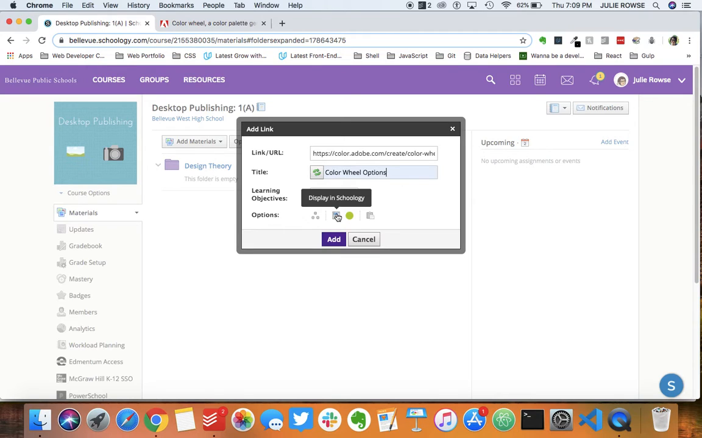Now, sometimes teachers that use iPads, you want to lock them into the app using the Apple Classroom app. And so if that's the case, then you want to make sure that it's display in Schoology. But for the purposes of this, I do not want it. I want it to display in a new window.